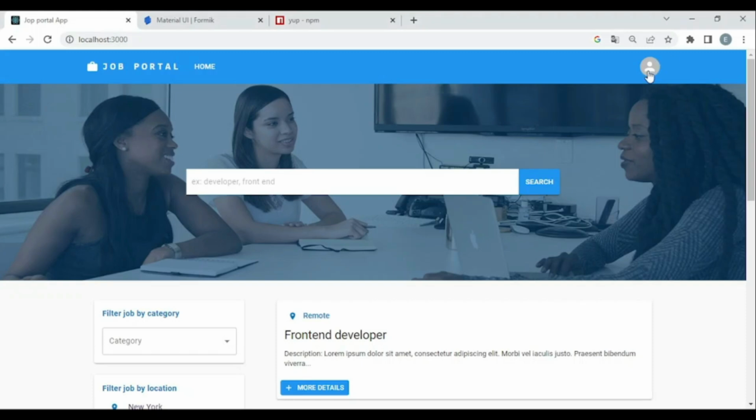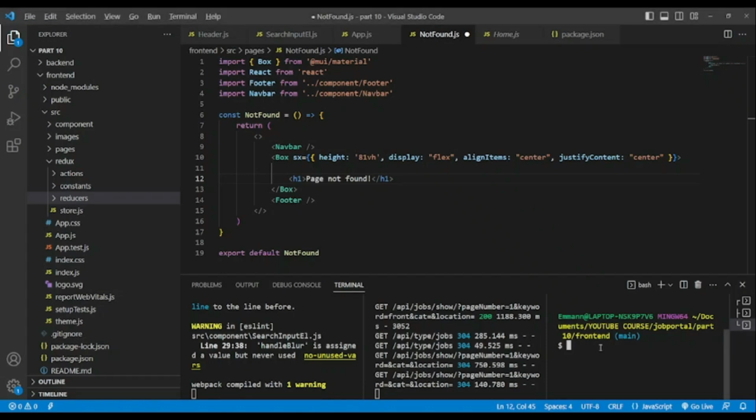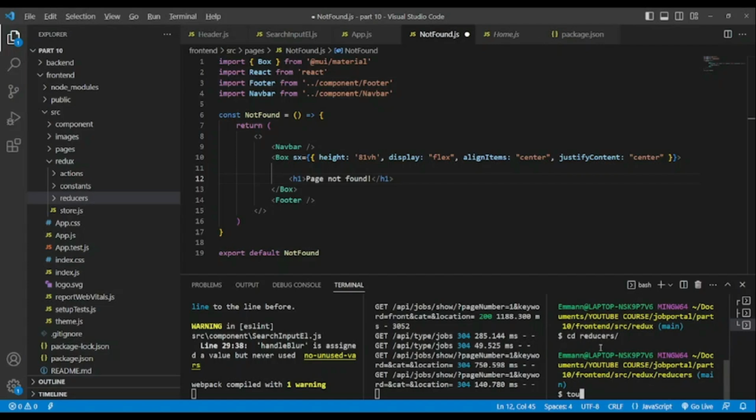And now we will have to create the sign in. I mean, if you want the login, sign in remains the same. To do so, we will jump in our code editor, cd source, cd redux, cd reducers, because we will need to create the user reducer in order to create the sign in page.